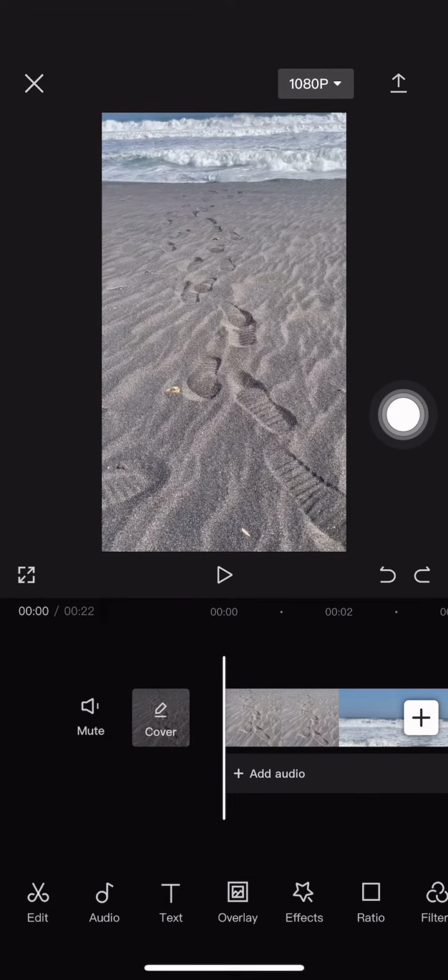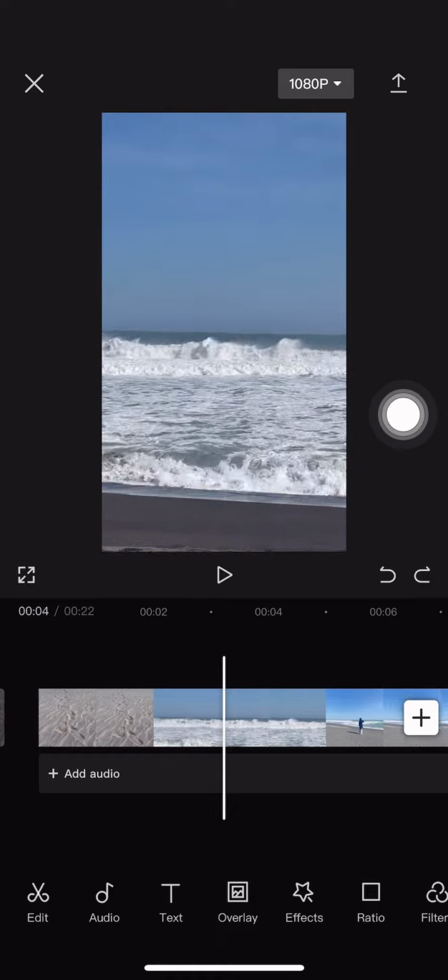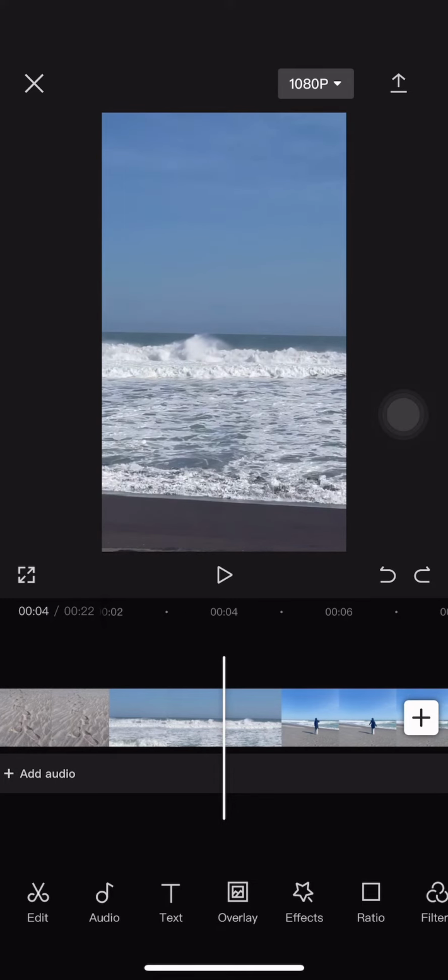In this video, I will show you how to create picture-in-picture videos in CapCut. For this tutorial, we will use the overlay feature in this app.